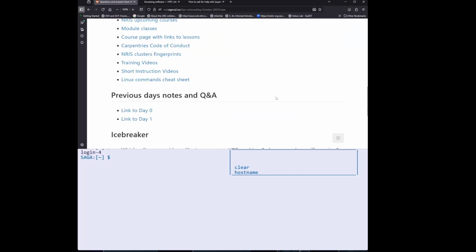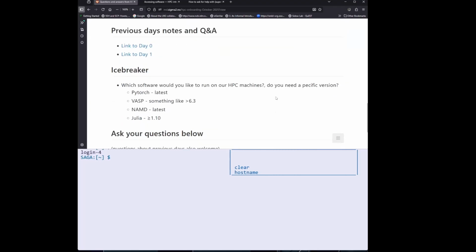As a beginning, we asked our participants, or fellow learners, what kind of software they usually expect or use on the HPC systems. And then we see a library like PyTorch, which is a Python library. The person who wrote it wanted the latest version, and then VASP, something like greater than 6.3 version, and NumPy and Julia. Julia is very popular these days on HPC systems as well.